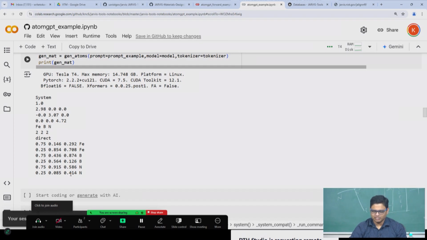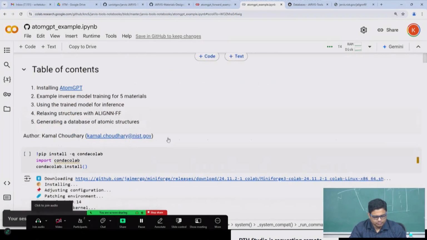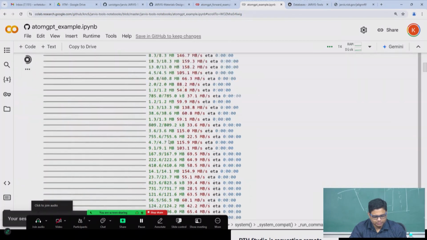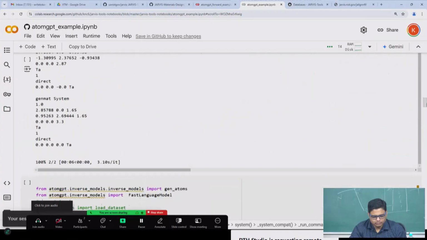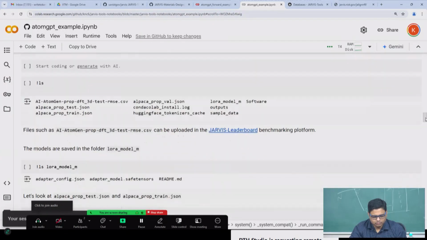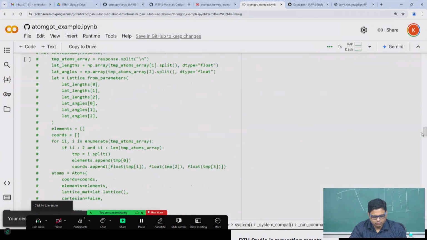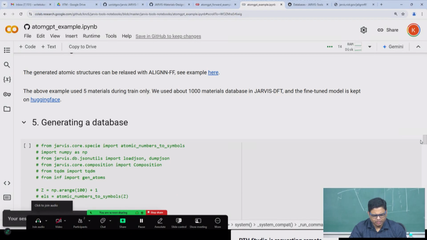It's going there. They're still installing. I don't know. Okay, there are some other things too.